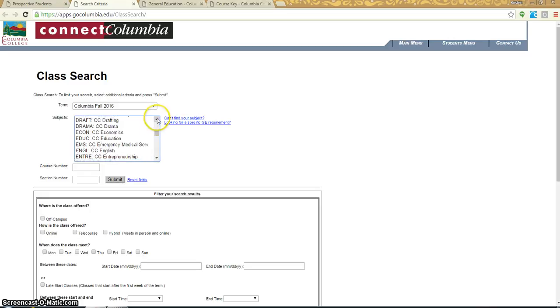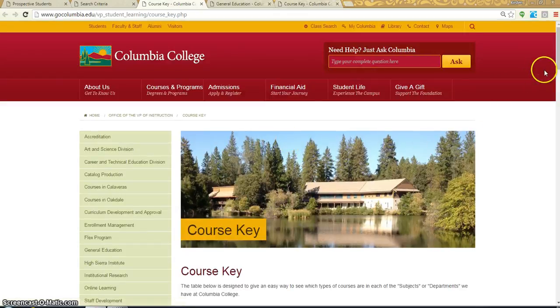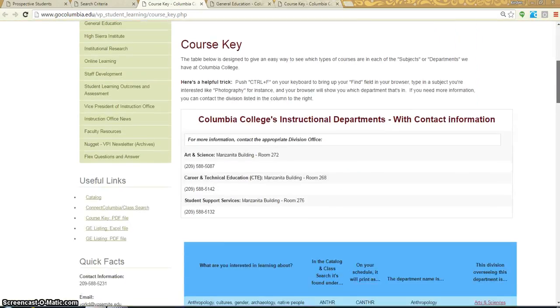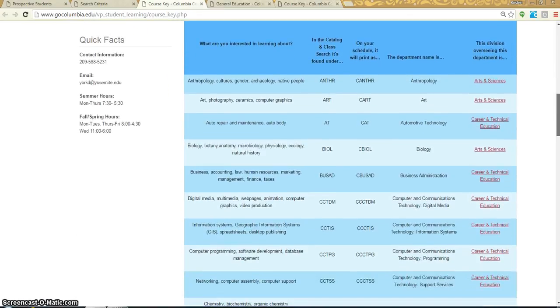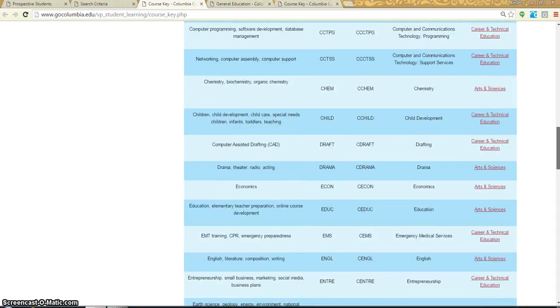nothing's called computers. So if you can't find your subject, click on this Find Your Subject tab, and that will take you to our website that will have a course key. Tells you what is what. Here I see, oh, computer information, oh, digital media. Here we go. This is where I'm finding computer and communications technology, that's CCT, and then it separates out into the different things. Well, you can look at this link for more information about those particular programs, but you can see we have lots of offerings you can explore.